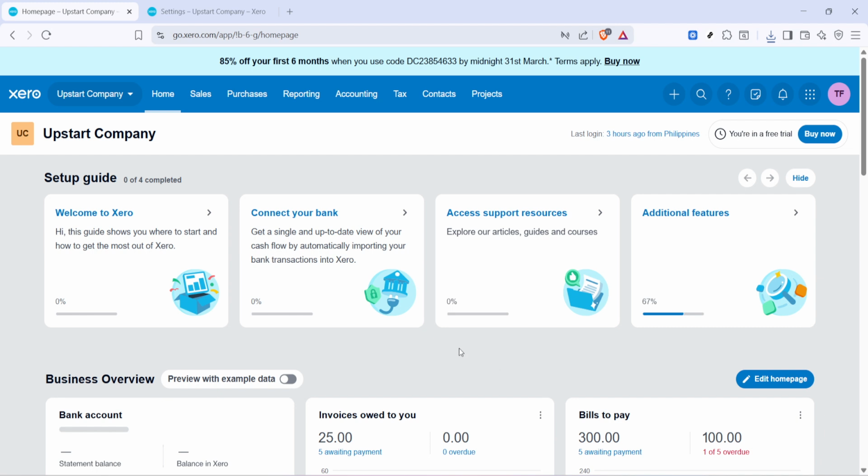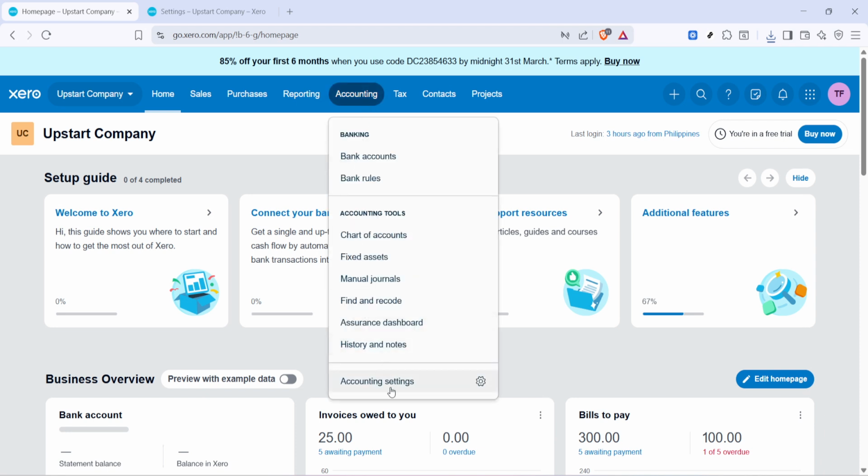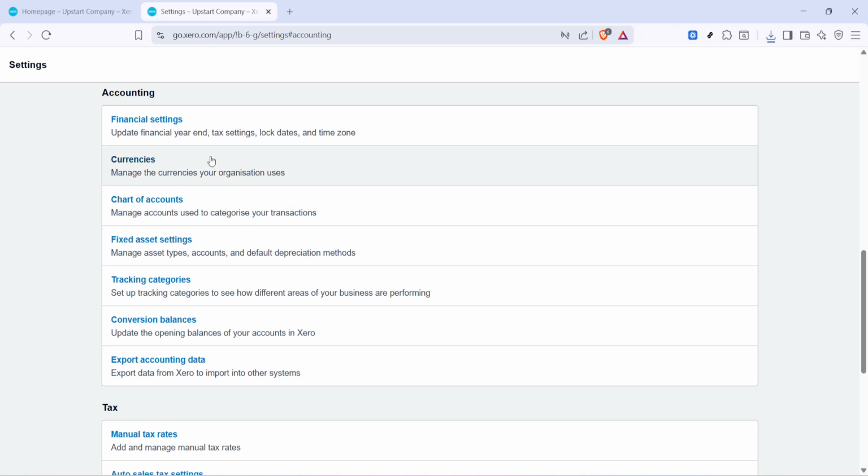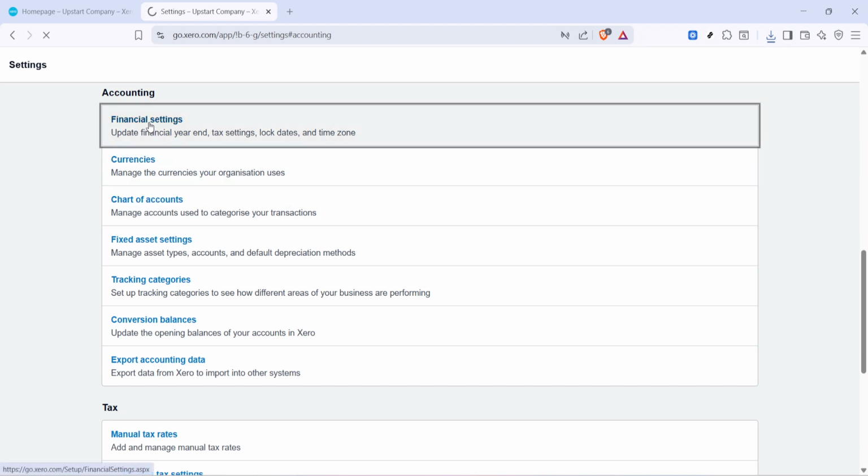From your Xero dashboard, open the accounting menu and head into accounting settings. Once you're there, look for financial settings and open it. If you can't see this area, it's likely a permissions issue, so check with your organization's admin.